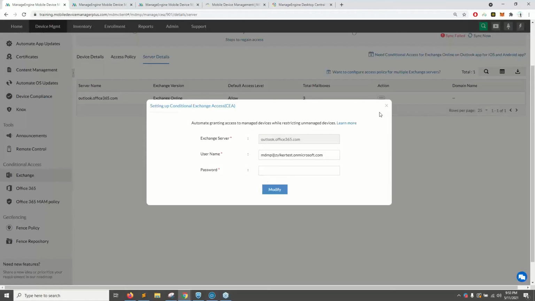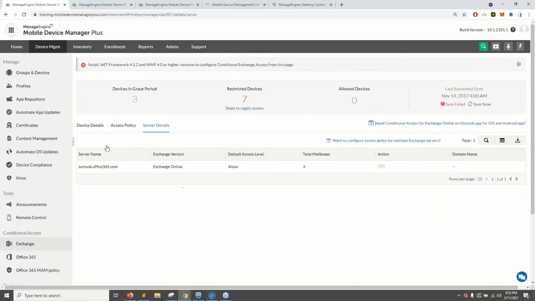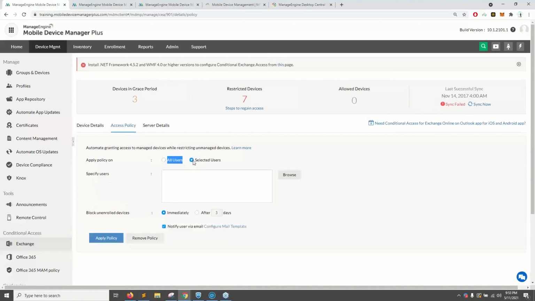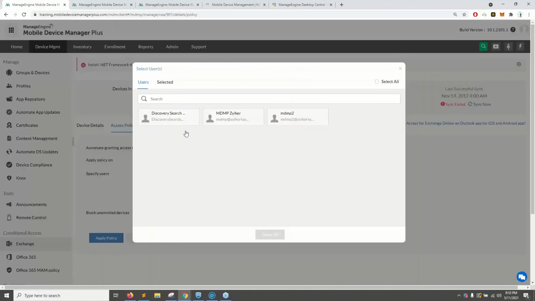So you update the server information here. If you're using on-premise, you can mention the on-premise information in this, and then configure the policy. So whether you want to apply this Exchange policy to all your users or only to selected users. So you can choose when you go with selected users.